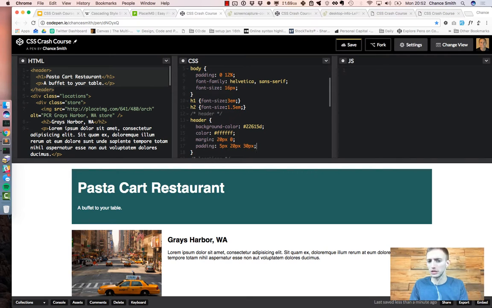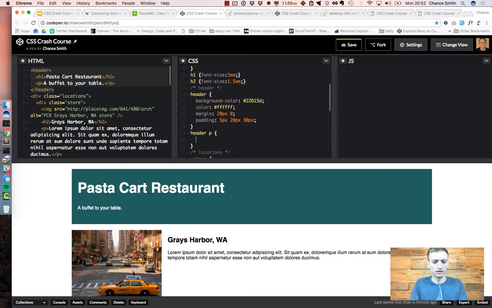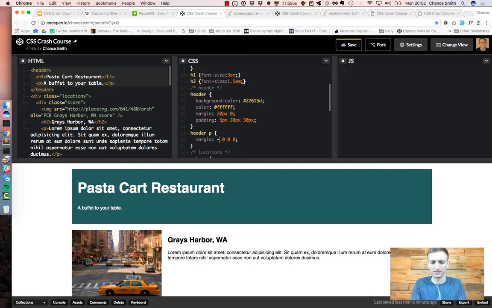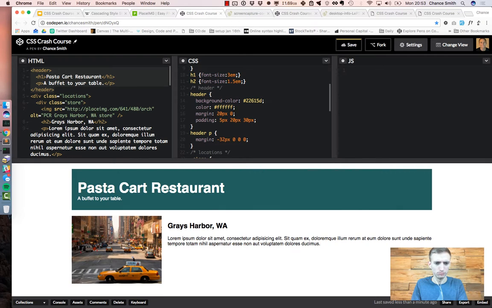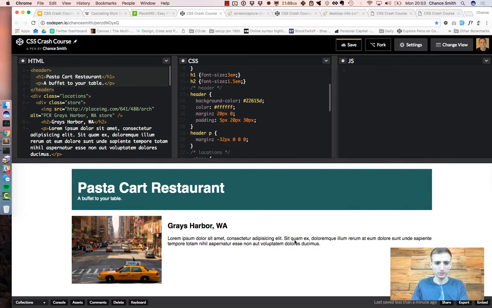So from here, we just need to get this header paragraph, and we'll do a margin of, let's do a negative, I don't know, negative 32 maybe? Boom. Okay, yeah, that finishes up this example of using CSS, and I hope it was helpful.